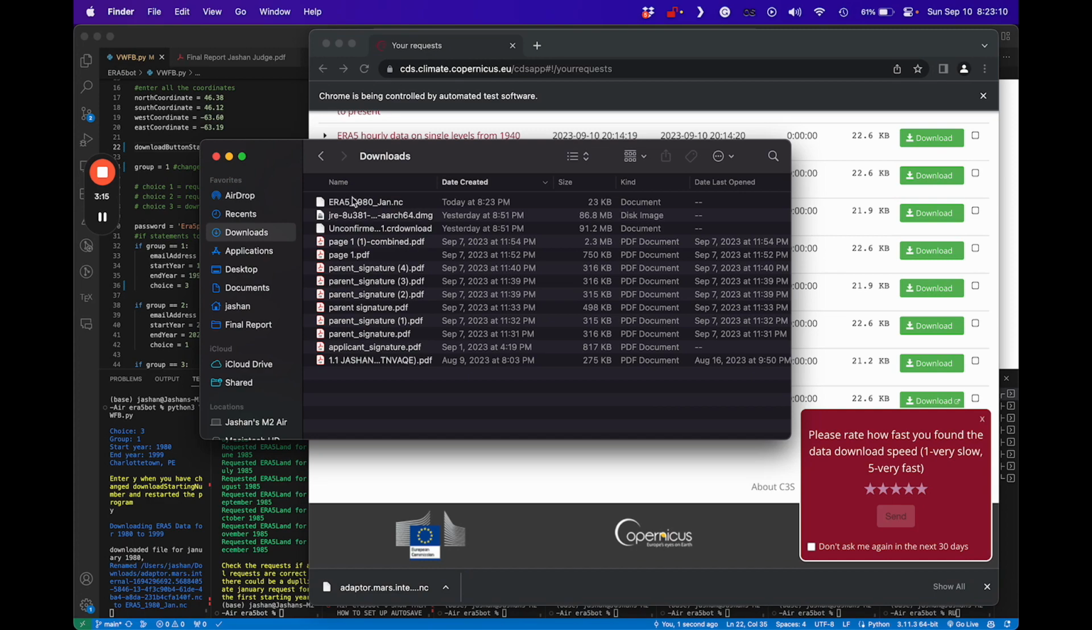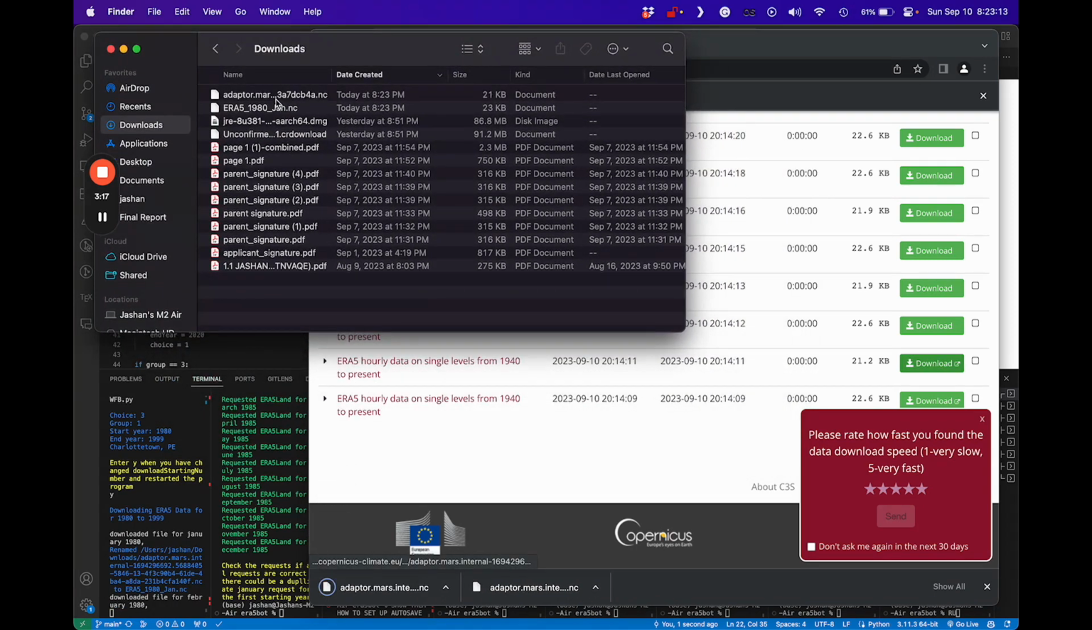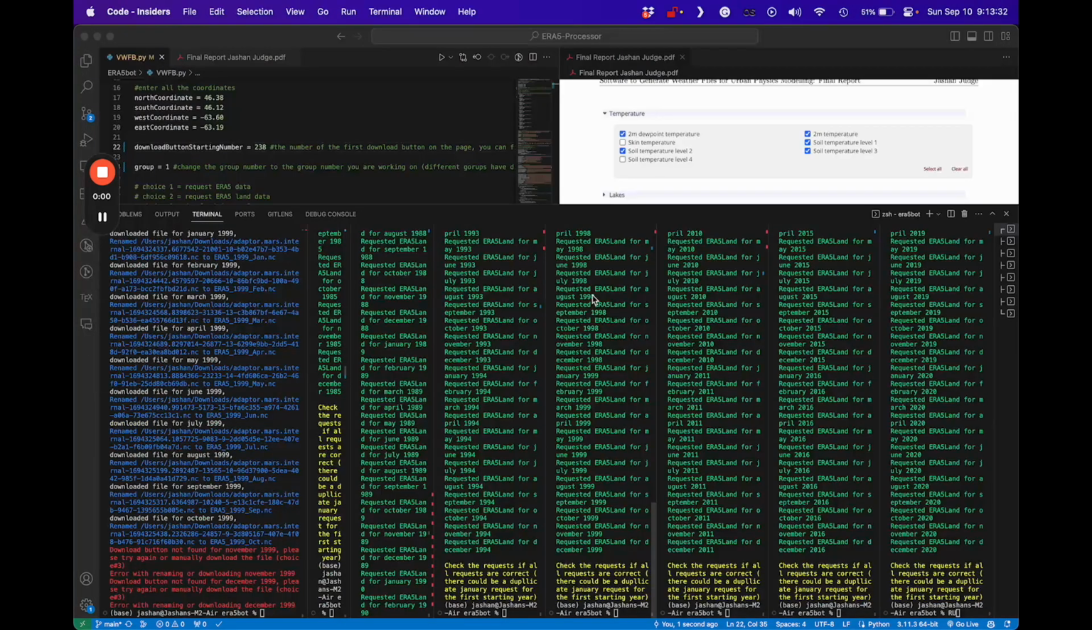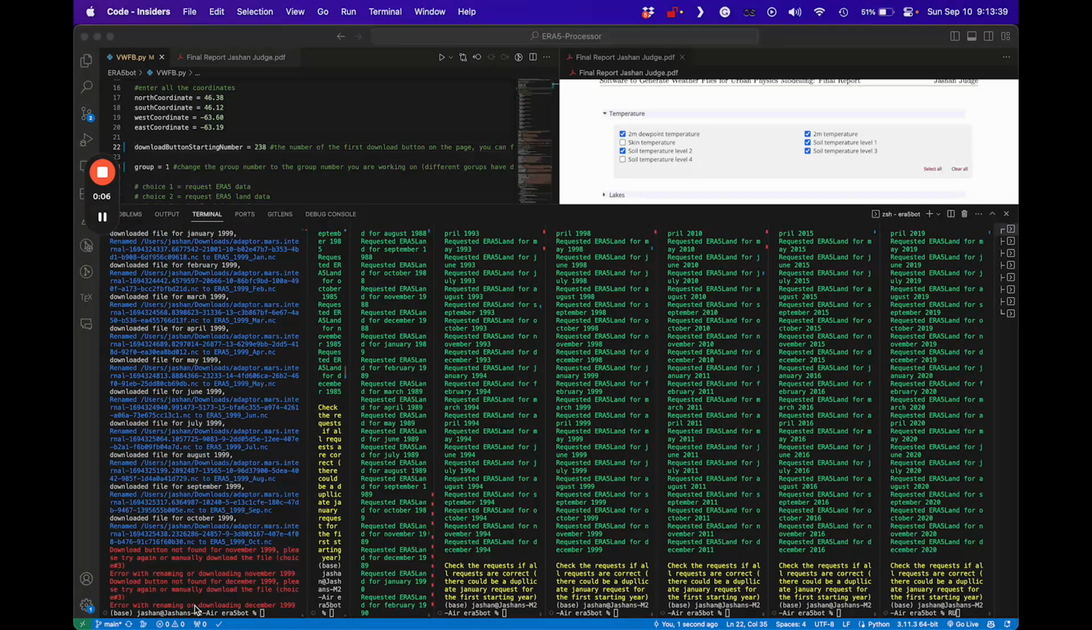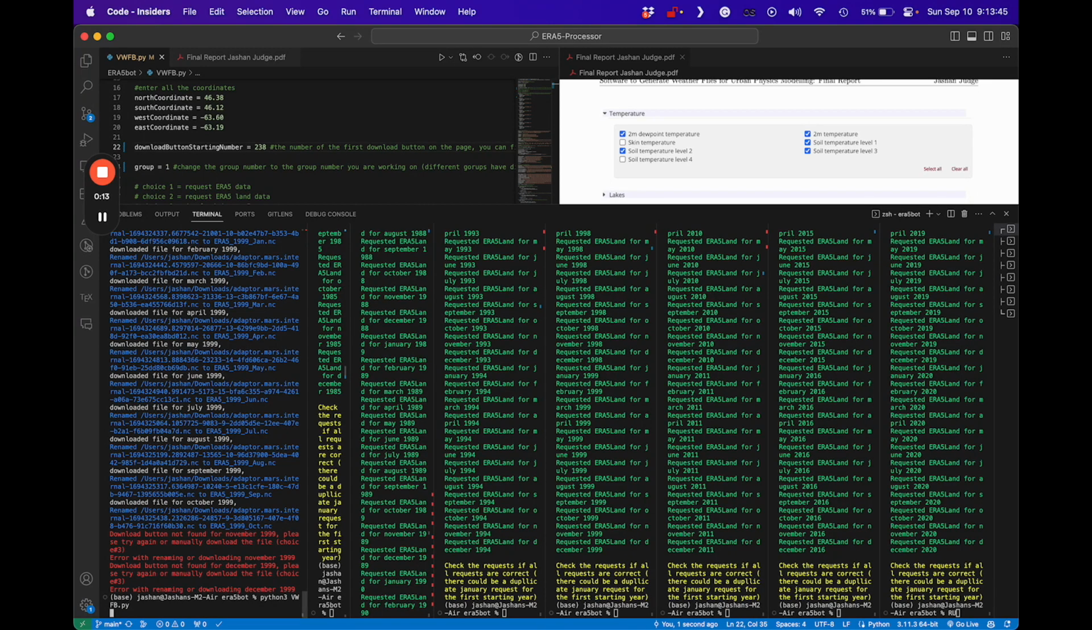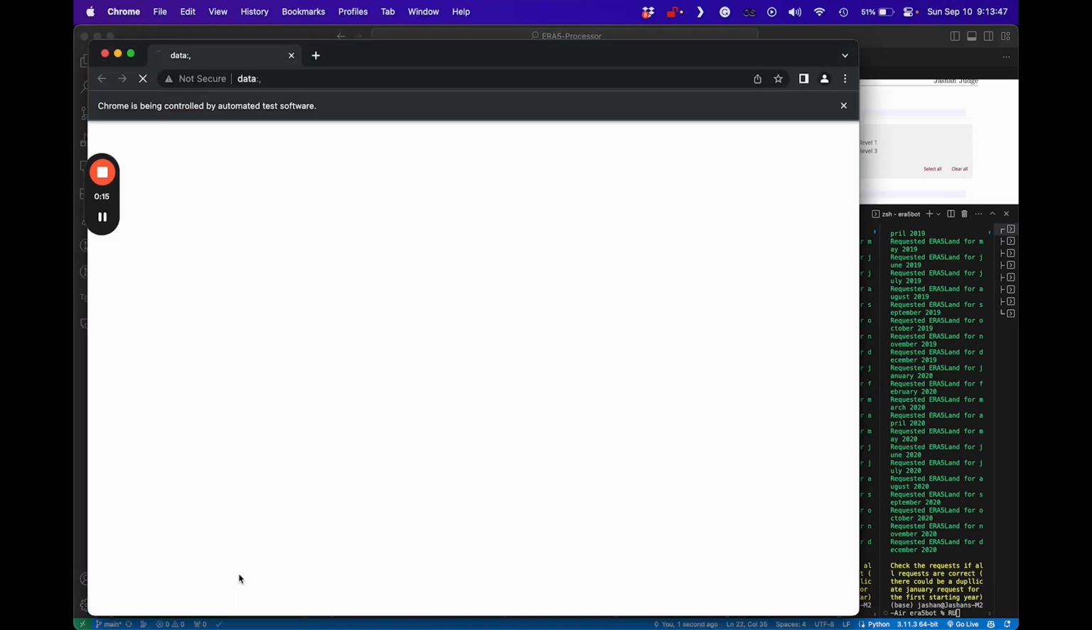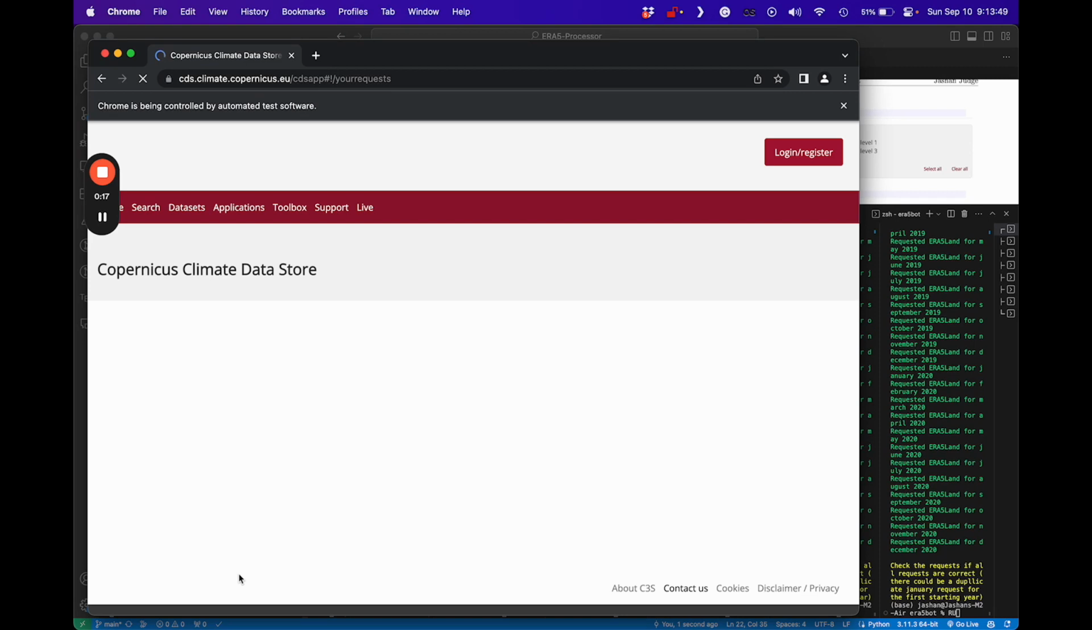We can even open up the downloads here, and we can see it changing them. So it's important to make sure that you're monitoring this as it goes along, as some of them might not have been downloaded. Like, for example, you see here for the November and December files, they haven't been downloaded. So to fix that, we can just go into the program, restart it, and we're going to have to manually download them and store them in the folder.